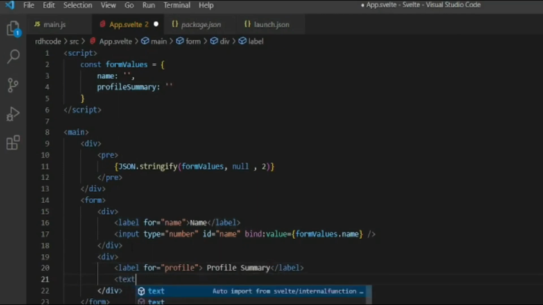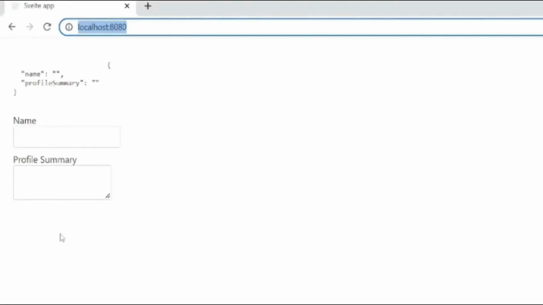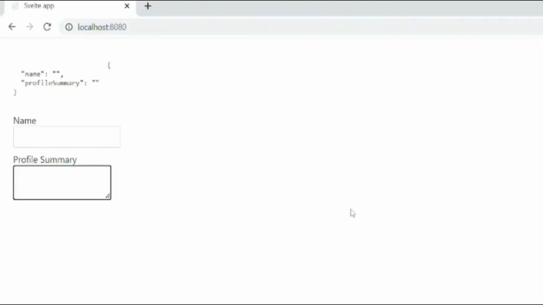So textarea ID is going to be equal to profile, which should match the for attribute on the label, and this can be a self-closing tag. Now for step 3, we bind the profileSummary property using the bind directive. So bind:value is going to be equal to formValues.profileSummary. If we now save the file and take a look at the browser, we have our textarea field. Type in our profile summary, and the same can be seen in the formValues object.